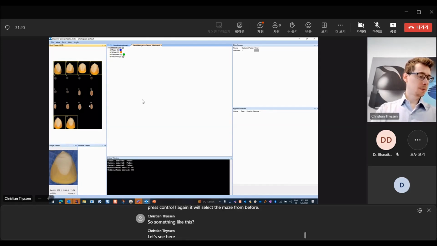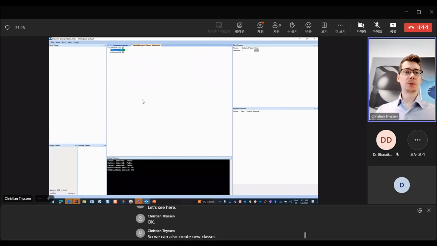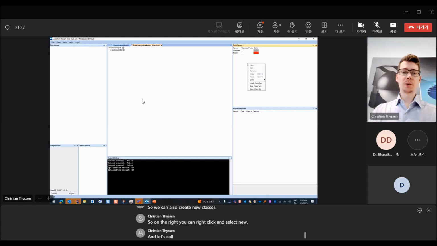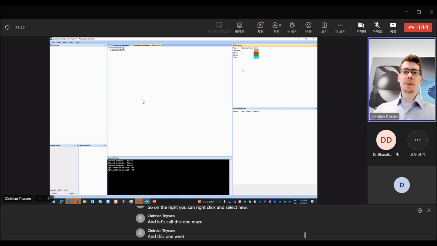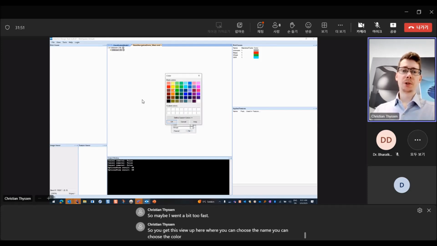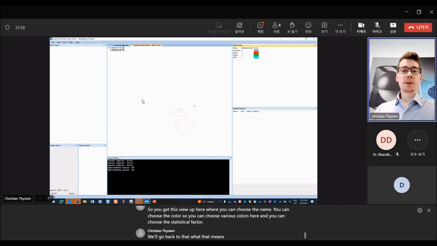Let's see. Okay, so we can also create new classes. On the right, you can right click and select new. And let's call this one maize, and this one wheat, and finally OSR. Maybe I went a bit too fast. So you get this view up here where you can choose the name, and you can choose the color. You can choose various colors here. And you can choose the statistical factor. We'll go back to what that means.